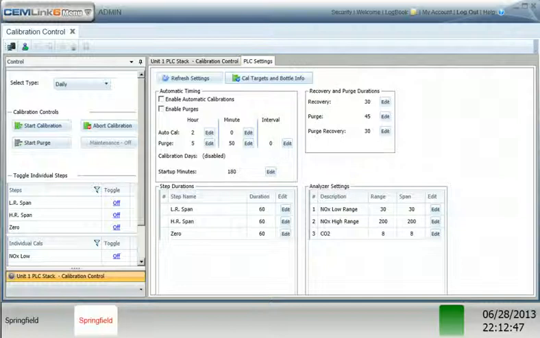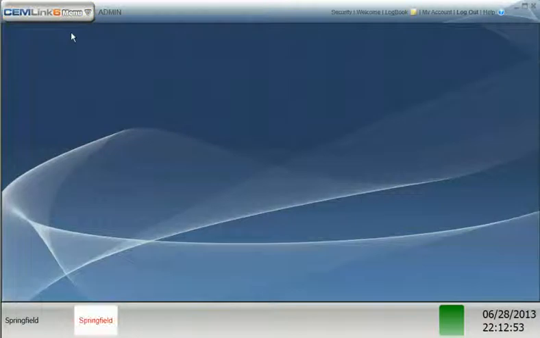This concludes our tutorial on the calibration control feature. For details on other Semlink 6 features, refer to our Semlink 6 online help.